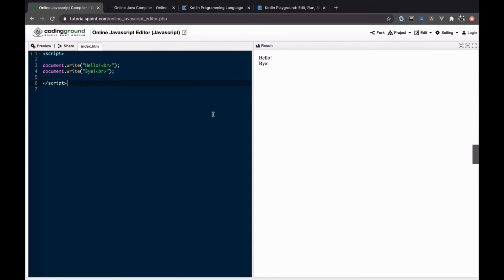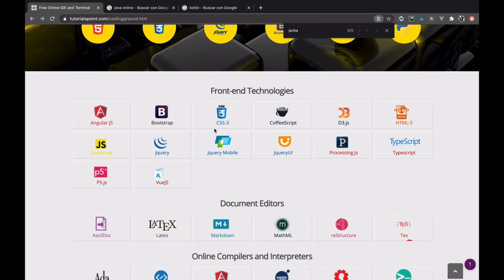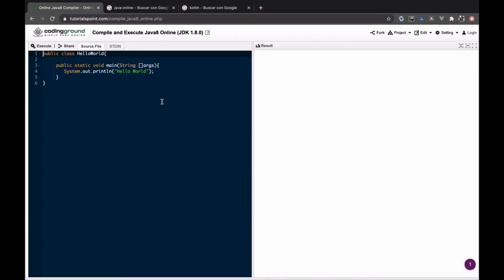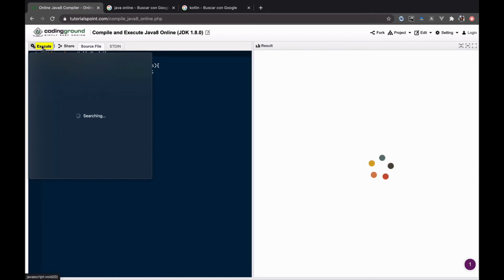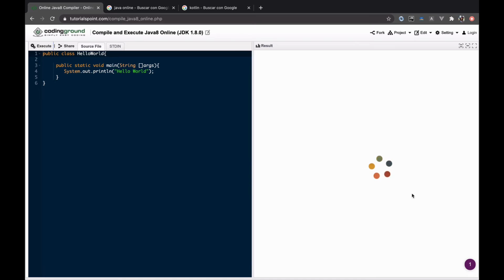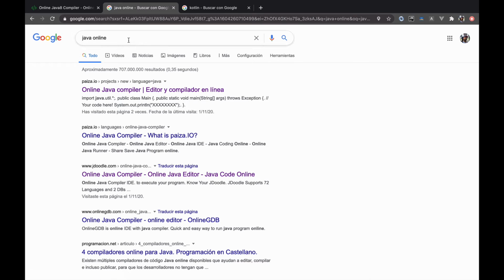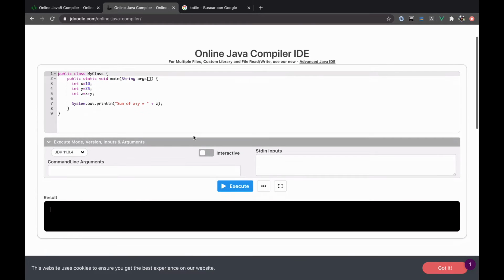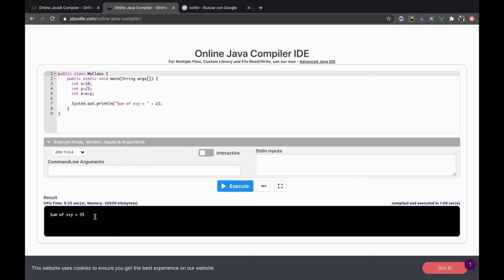Let's go back to the list of languages and let's choose now Java. Let's search for Java. The problem here is that the Java coding ground in this web page is quite slow. As you can see, I'm executing the code and it takes a bit until I can see the output. Okay, so I looked for another online editor. There are quite a lot, so I searched for Java Online and I liked this one, this JDoodle web page, because it's quite fast. Maybe it's not so nice, but you can see the output here quite fast.